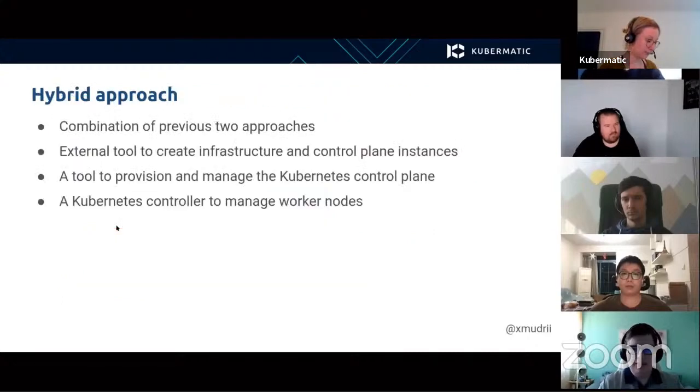Finally, the hybrid approach assumes combining the previous two approaches. We have decided to go with this approach with KubeOne because it offers a lot of flexibility. The external tool is used to create the infrastructure and control plane instances, and then our tool will provision and manage the Kubernetes control plane. Then we implement a Cluster API-based Kubernetes controller that is used for managing worker nodes. That way, we can manage our worker nodes using the Kubernetes API and use features such as autoscaling and more.